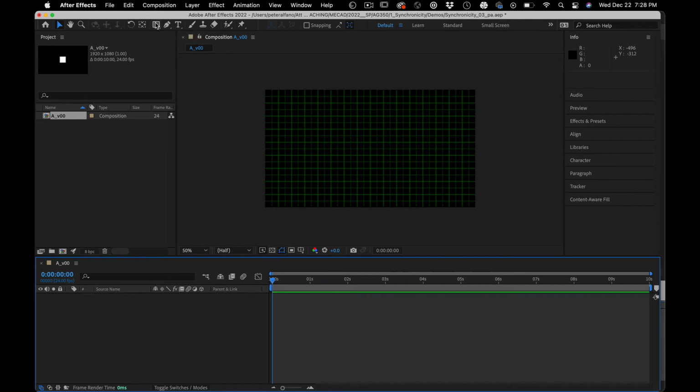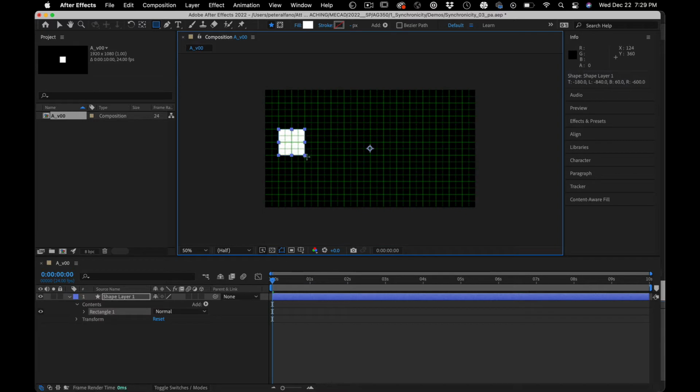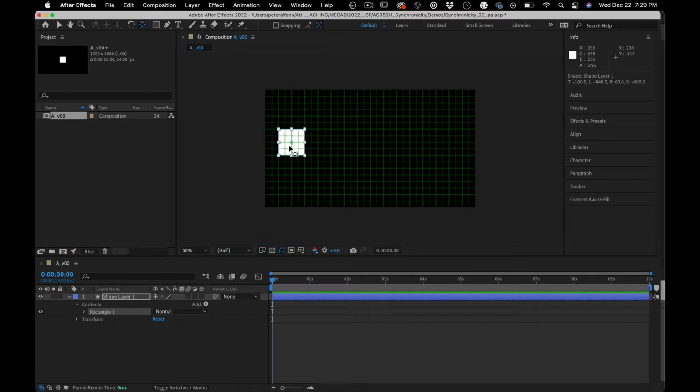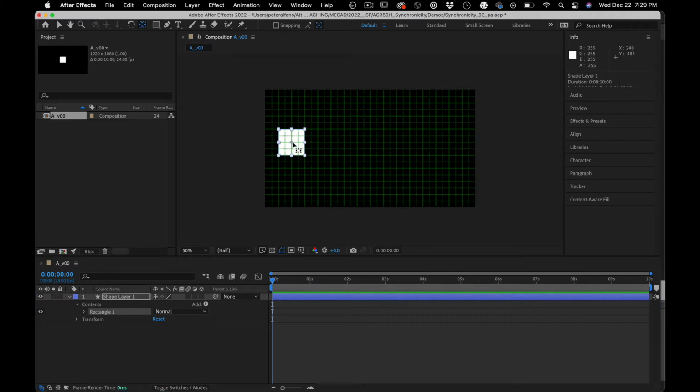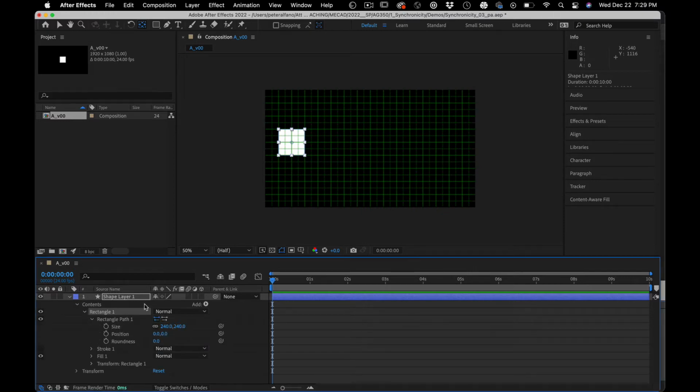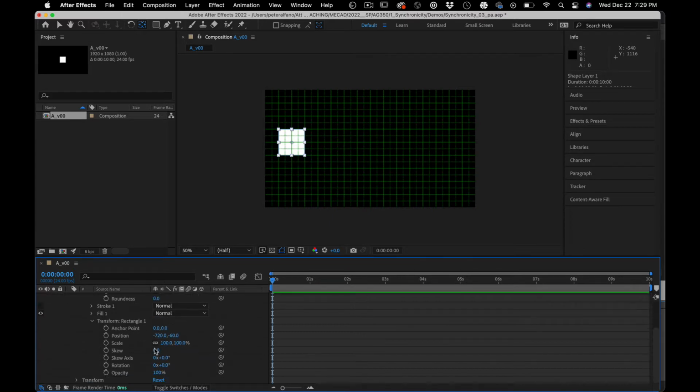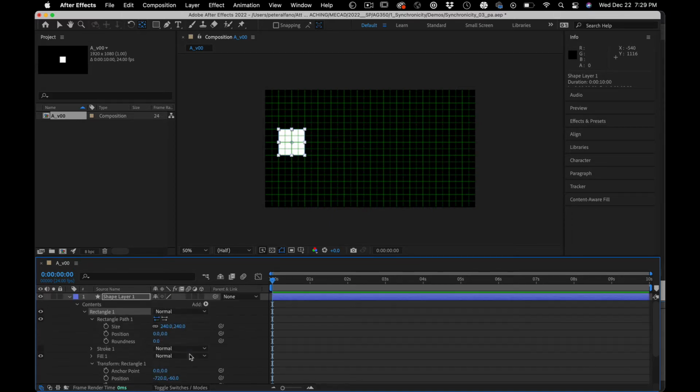So, a key concept in animation is timing and spacing. Okay, so let's make a little square here and move the pivot. Interesting. If I have this rectangle selected and I move the pivot, it's the pivot inside this rectangle. So remember, shape layers are just containers, right? And in this container there are all these shapes, and they have their own transforms and pivots.